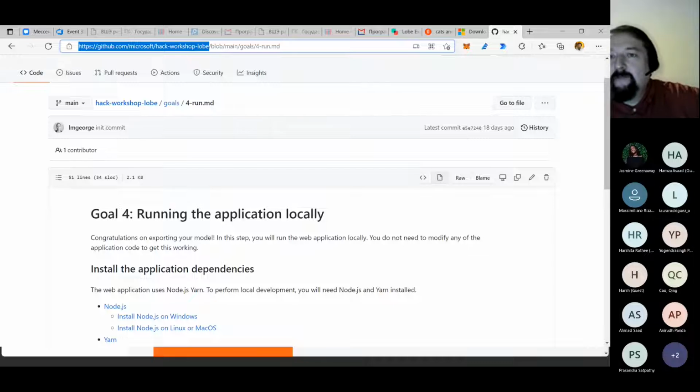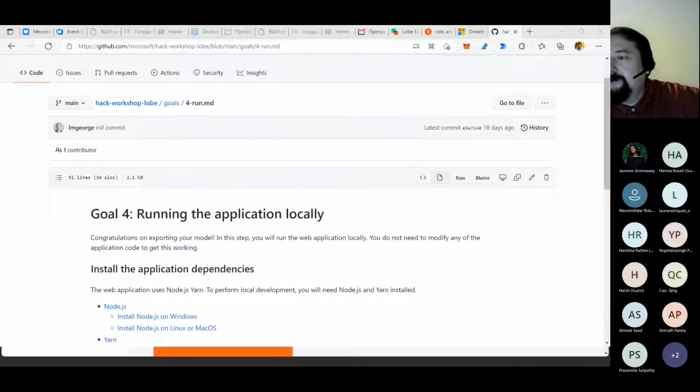And I'm hoping that Jasmine will share the link to the repository, because for some reason I cannot write in the chat in the Teams meeting. I have no idea why. Thank you. Thank you so much, Jasmine.